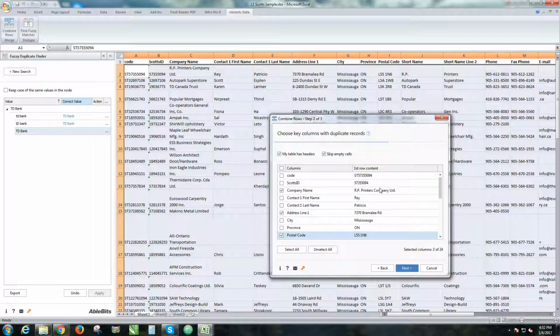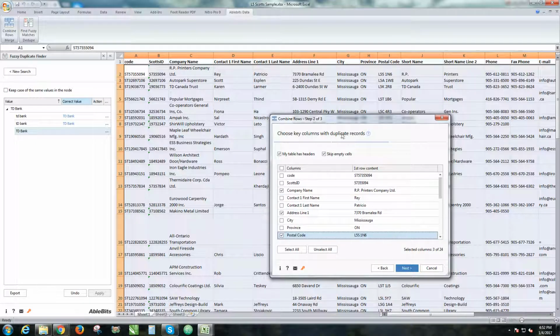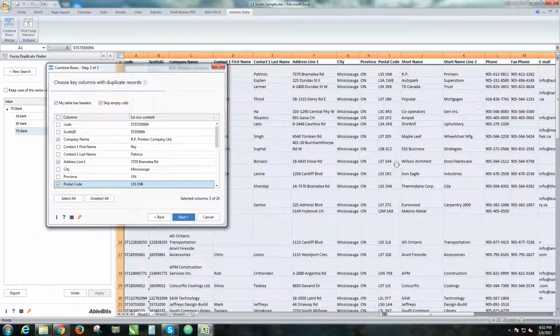So for example, if you have two entries for RP Printers Company Limited, and they're very slightly different, the address might be written slightly differently, road might be in short form or long form, or there might be capitalization errors in the postcode. Any sort of minor discrepancies like that are still fine, because the tool will be able to match them up and remove the duplicates. So that's why we use these three columns. Just remember that you're supposed to use the company name, the first line of the address, and the postal code. So I'm going to click next and move on.